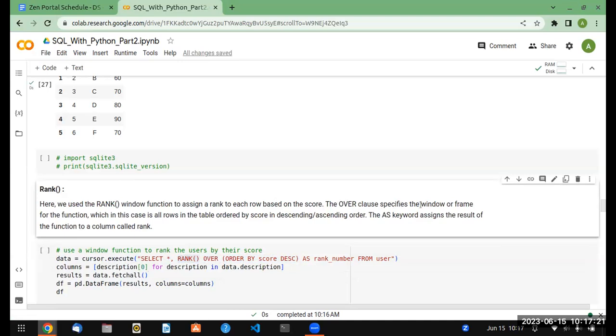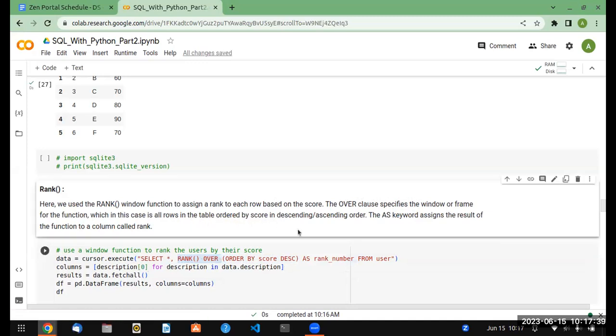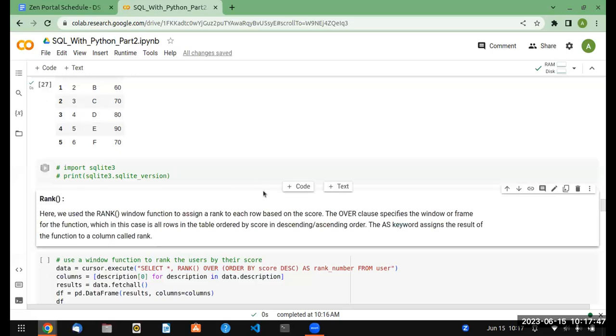The over clause specifies the over. This is rank over. By combining this, you have to write rank over. This over clause specifies the window or the frame for the function, which in this case is all rows in the table ordered by the score. Now once you order the score, I have this data, my people and their respective scores. Once you order this, you have to make a rank: which is first, which second, and which third. This is what we are achieving here by using the rank function.